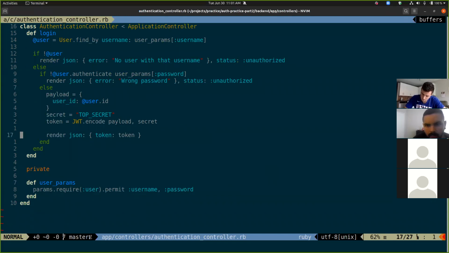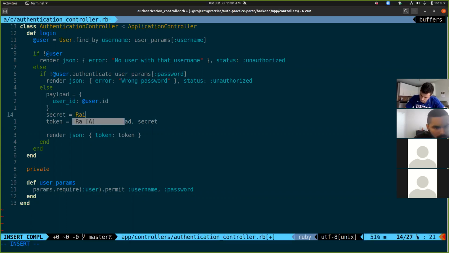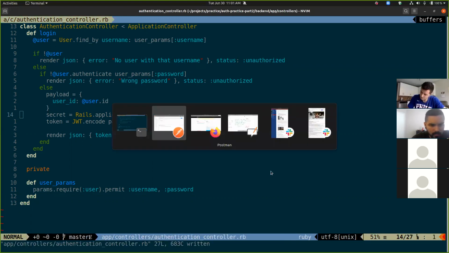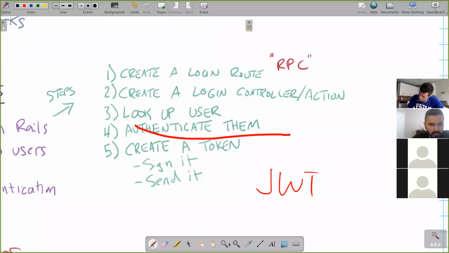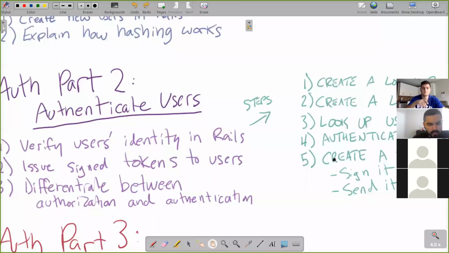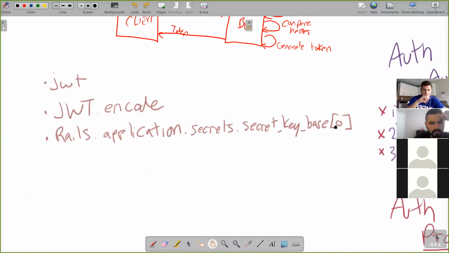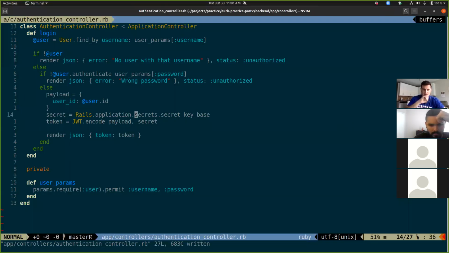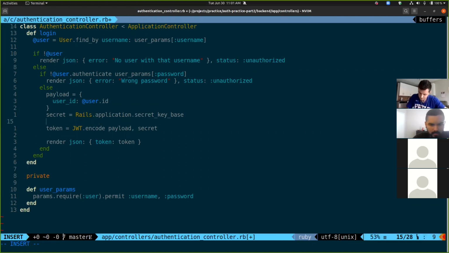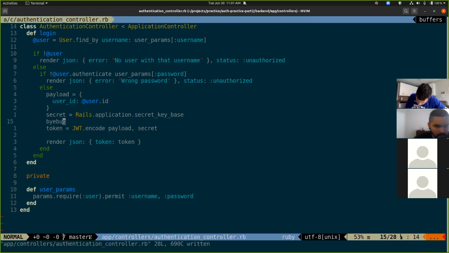One last thing. Rails gives us a secret that we can use. It's in Rails.application.secrets.secret_key_base, I think. I wrote it in these notes because I always forget it. Except, I don't even think you need that part of it. It might just be Rails.application.secret_key_base. I'm going to put a byebug in here and see if that's the case.